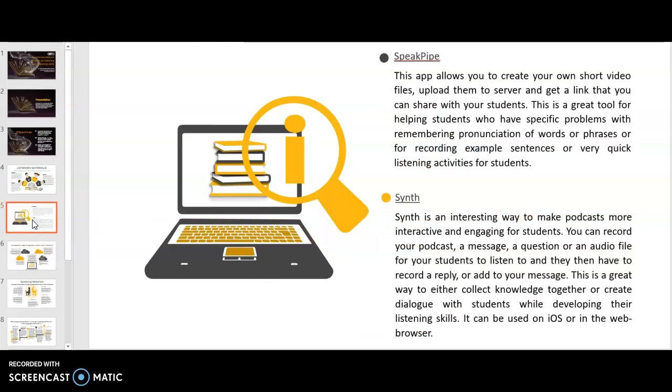SpeakPipe. This app allows you to create your own short audio files, upload them to a server, and get a link that you can share with your students. Send. Send is an interesting way to make podcasts more interactive and engaging for students. You can record your podcasts, a message, a question, or audio file for your students to listen to, and they have to record their reply or add to your message.